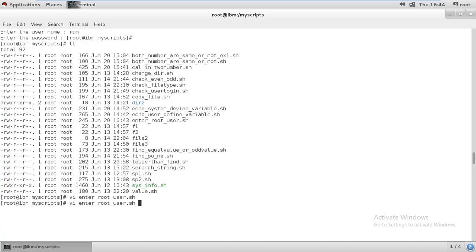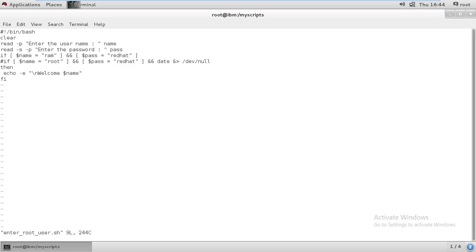What I'll do, I'll go ahead and execute this script. Then what is it asking? RAM, give RAM. Then Red Hat. Then what is it going to show me as the result? Welcome RAM. Right? So this is how the script is working. Now I am going to show you how that second logic is working.